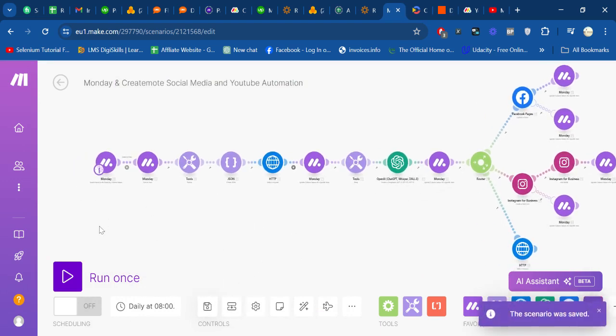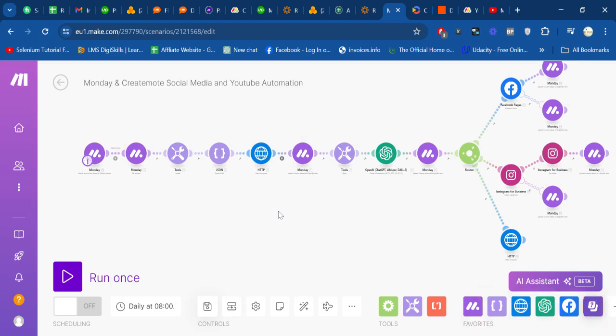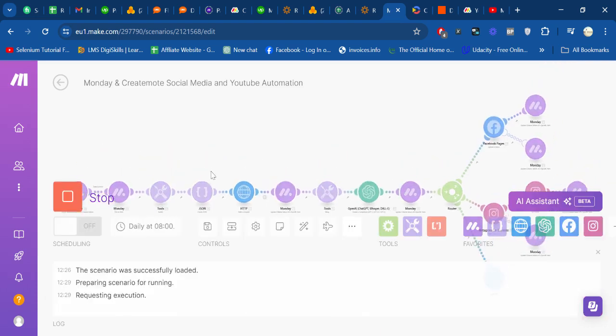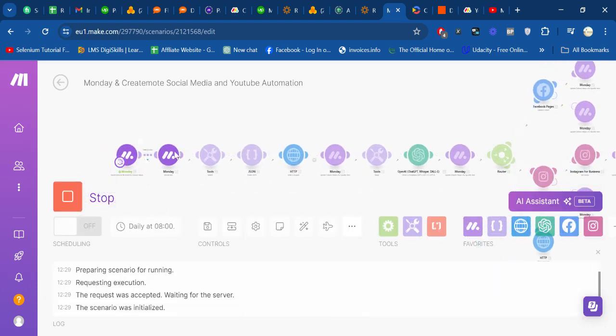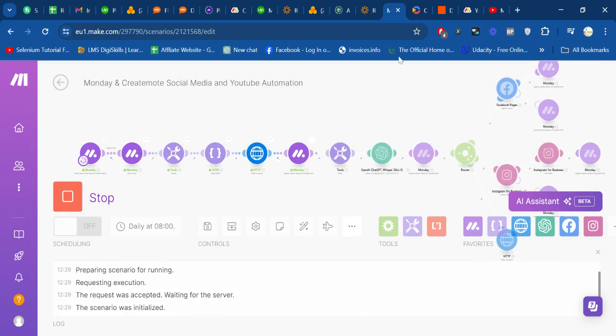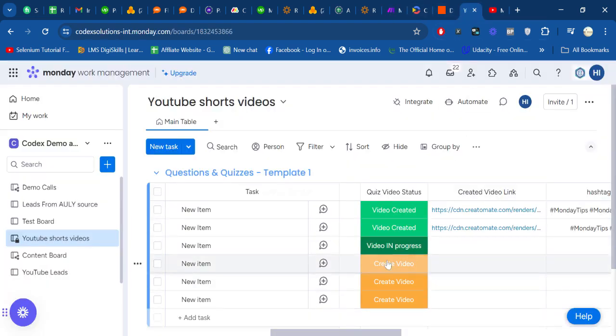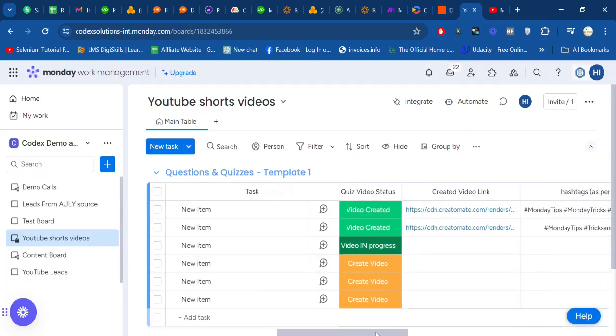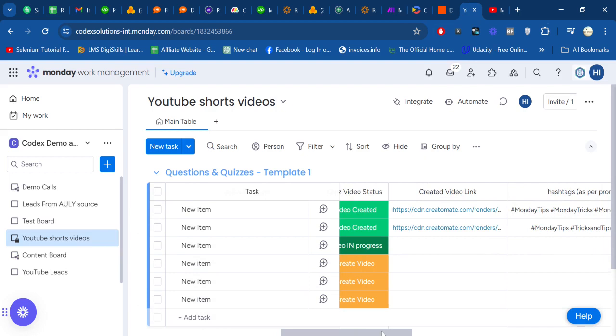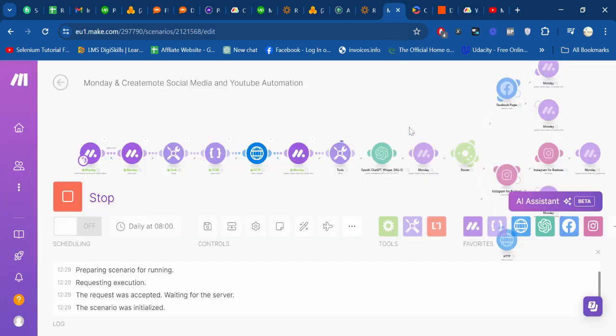Okay, if I run it, we will check whether we have it on our YouTube, and all of the stuff runs once. It takes one record, it gets the item, and if I go here, the video is in progress. As soon as it starts, and when the video is completed, it will post a link. Let's see how the progress is going.